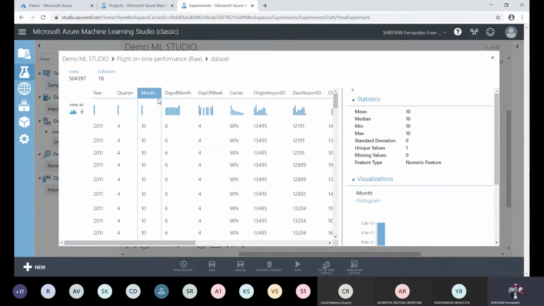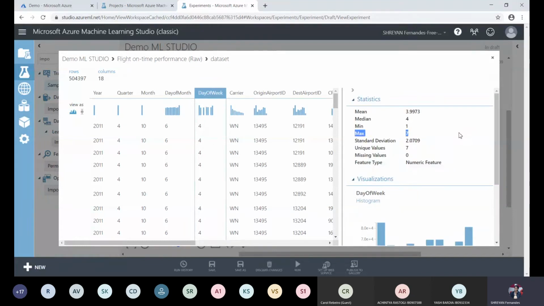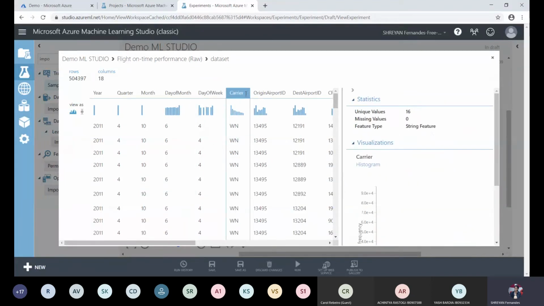I don't think that we'll be using these two. I'll show you which columns we'll be dropping. Then the month, again, see, everything is in the 10th month, so again the unique value is 1. Luckily, for the day of the month there are different values, 31 unique values. The feature is numeric. The day of the week, thank God, has maximum 7. It's a numeric feature, with standard deviation and everything.